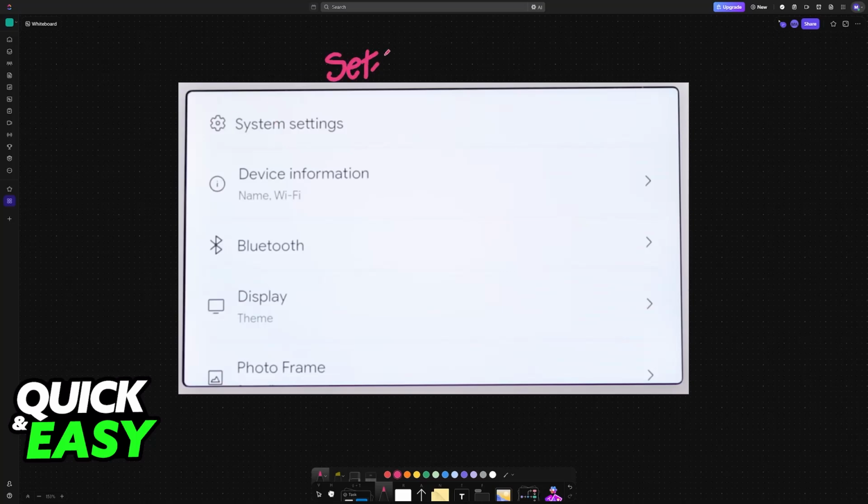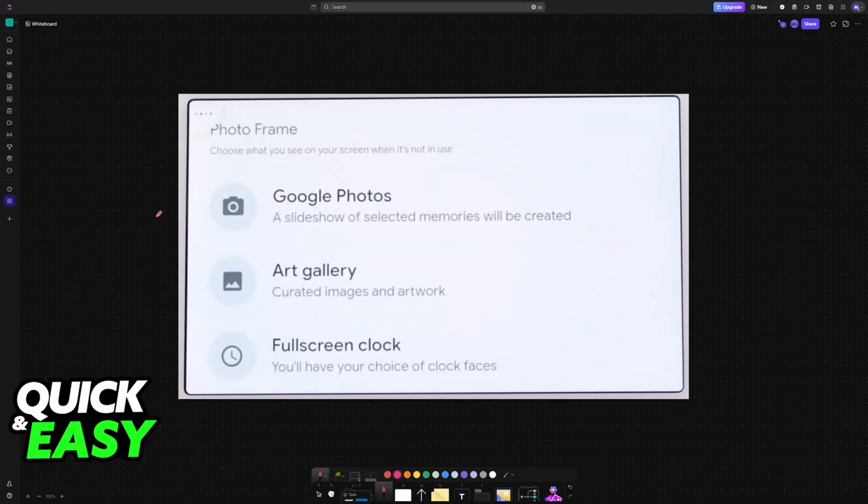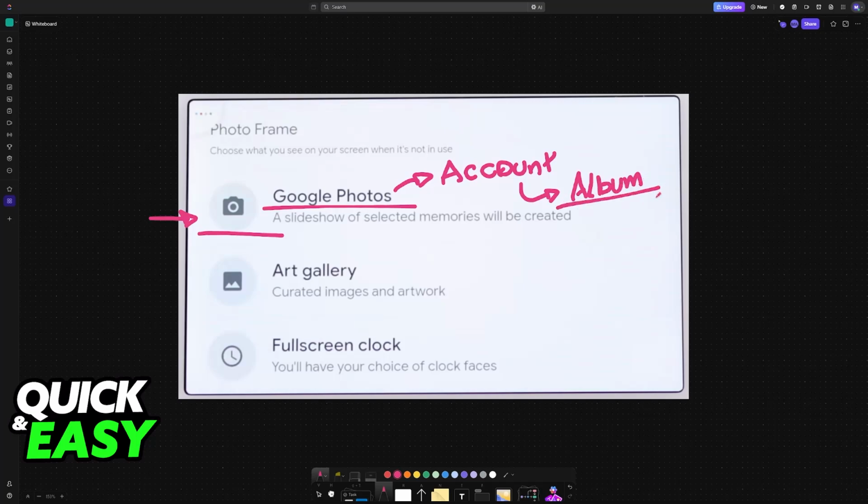Now, if you want to do this process directly through the Nest Hub itself, go over to the settings of the device, and inside of the settings, you will also be able to find Photo Frame. If you choose this option, once again, you will be able to select Google Photos. So choose the proper Google account that has the albums assigned to it, and then once you are signed into that account, just choose the particular album that you want to use as the photo frame or the wallpaper.